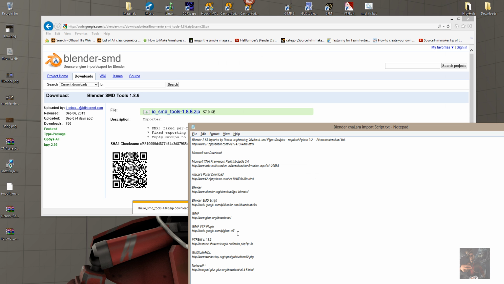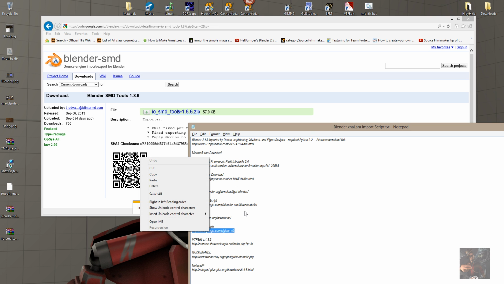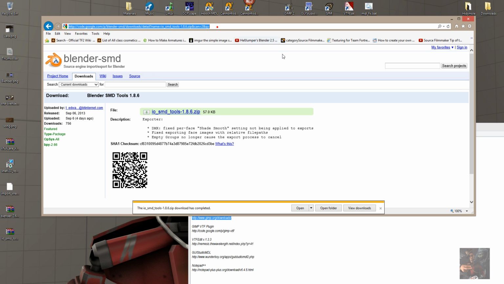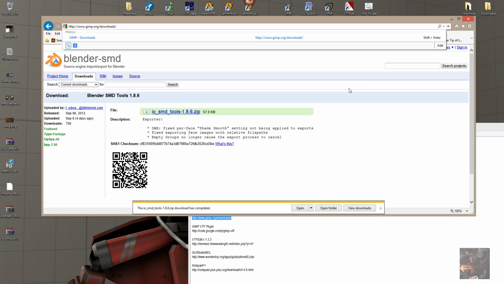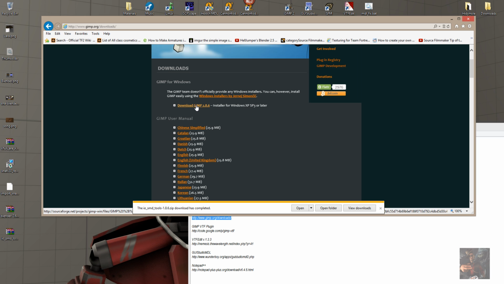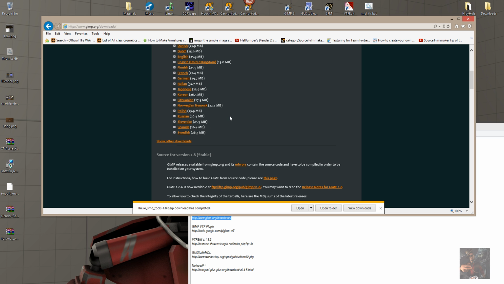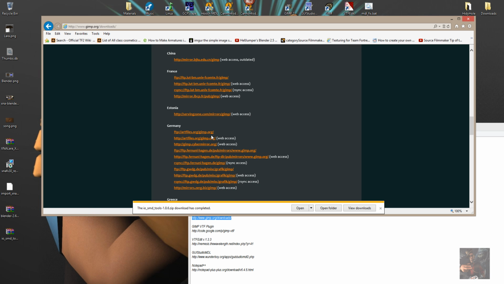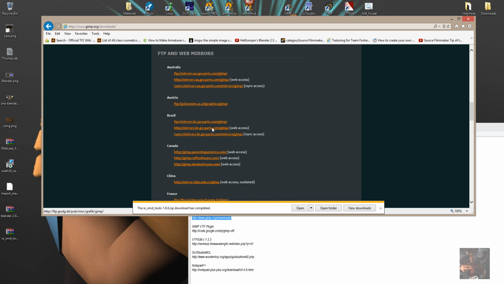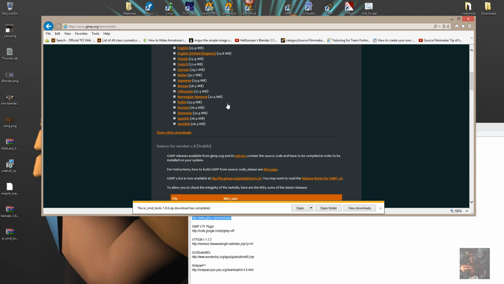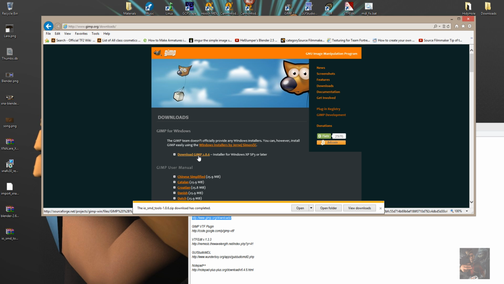Now, let's go and get GIMP. Oops, wrong one. This one. And here we go. And again, I want the installer. And I'm not really sure if it comes in the various flavors. If it does, basically these are mirrors to other websites in your particular part of the world. I'm just going to download GIMP 2.8.6.